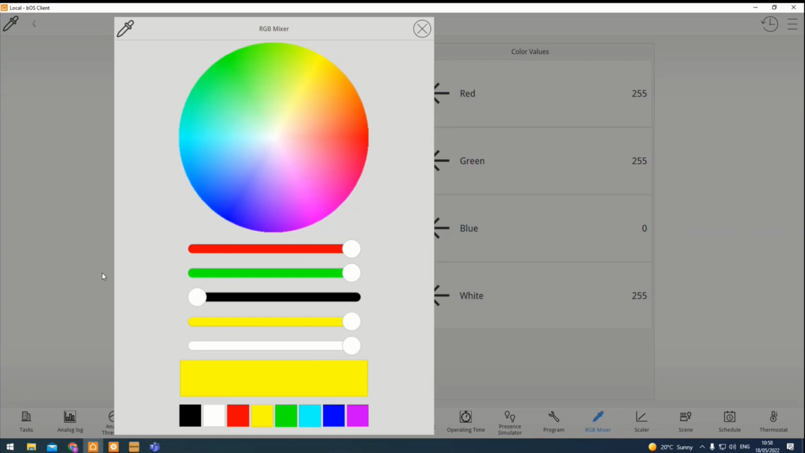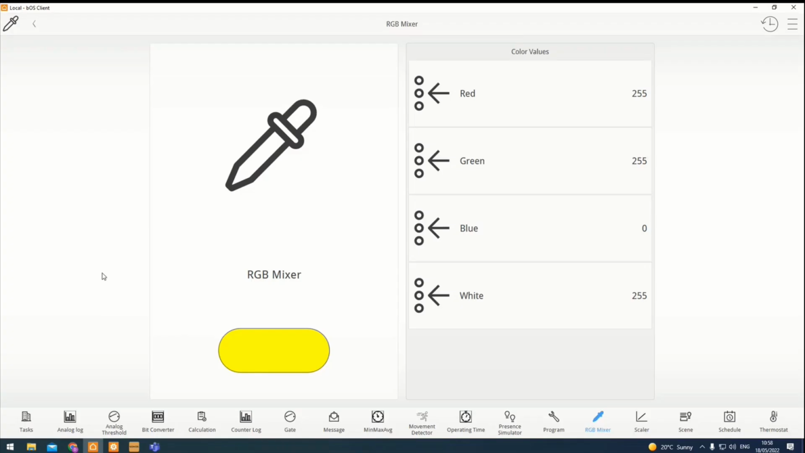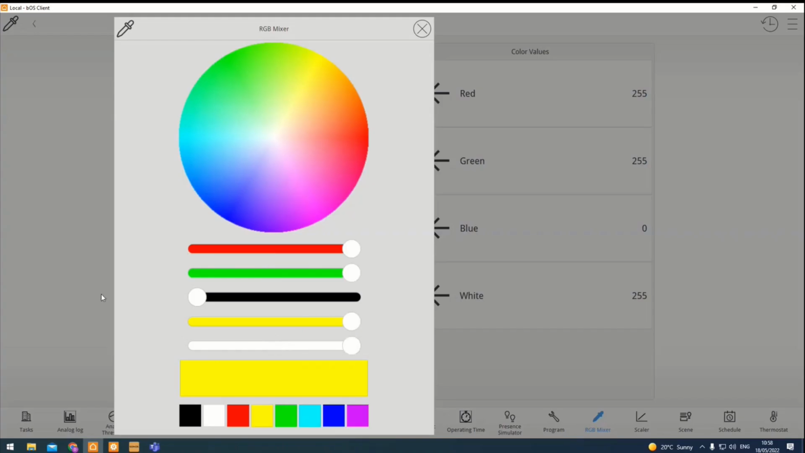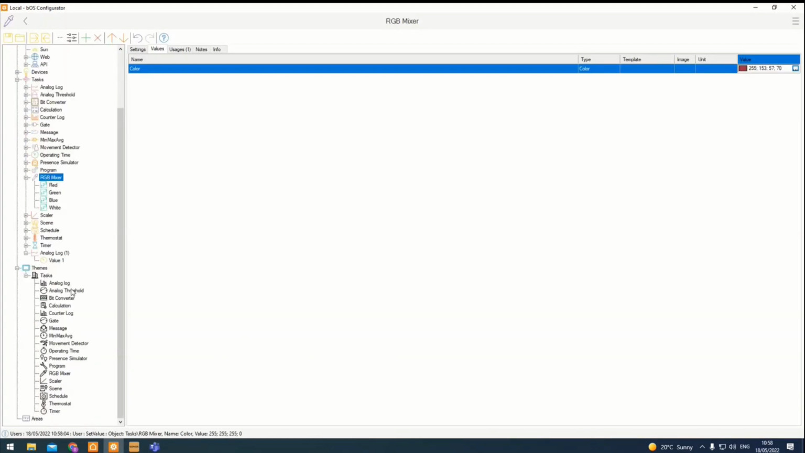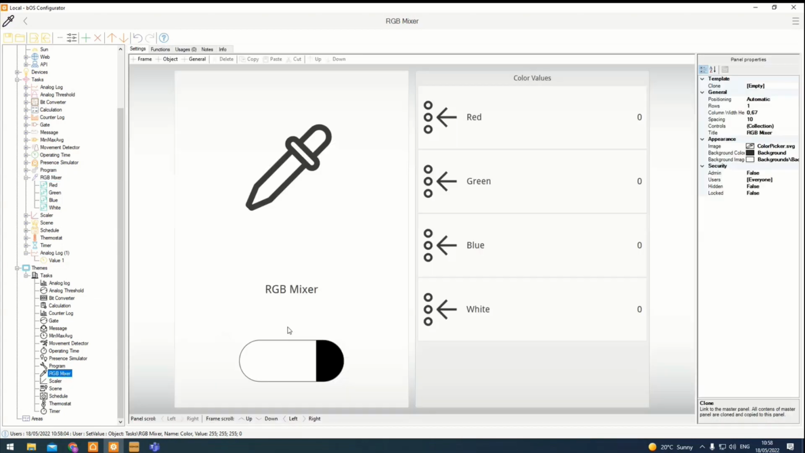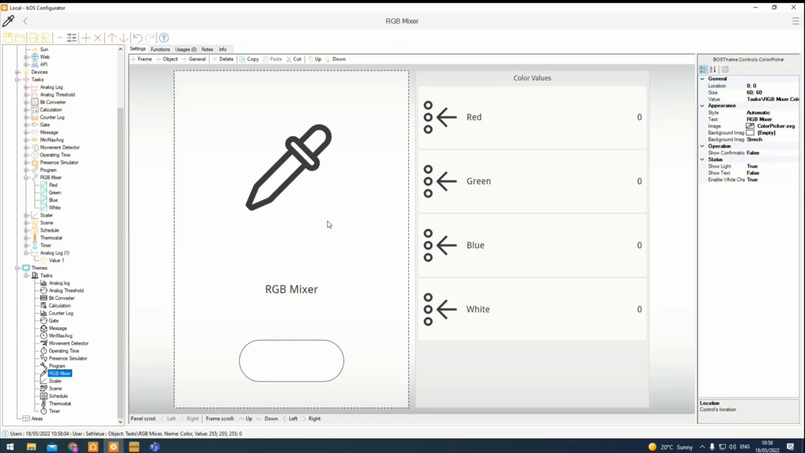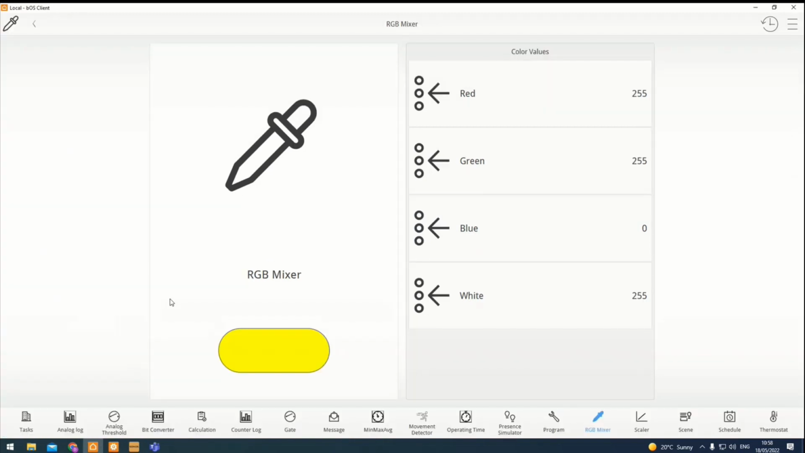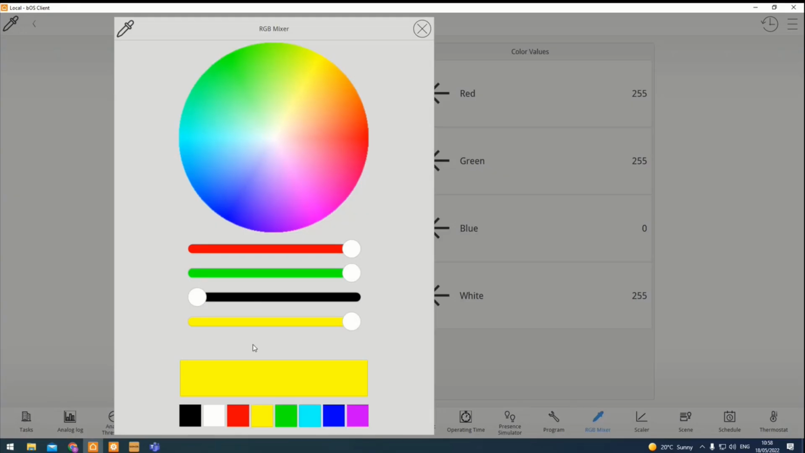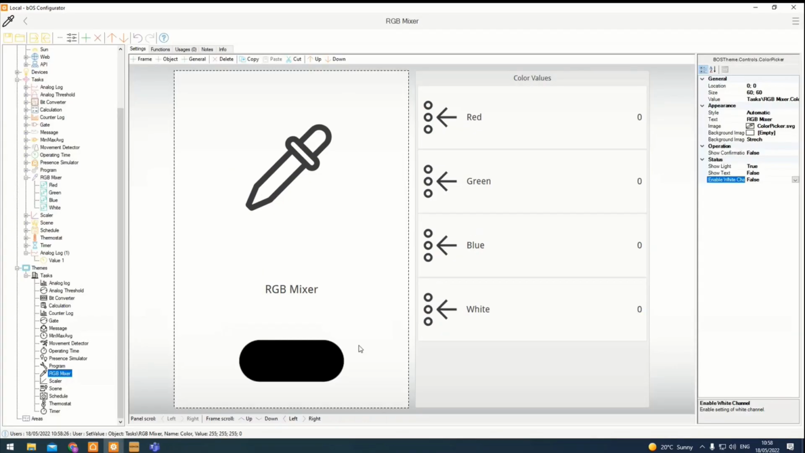If for some reason you start using the RGB mixer and you don't see this white channel, it needs to be enabled manually, because by default, not all of the devices have this white channel enabled. So all you need to do is select your RGB in the visualization and enable white channel here, right? And if I disable the white channel now, you can see that if I open up the client, the white channel here is not visible anymore.